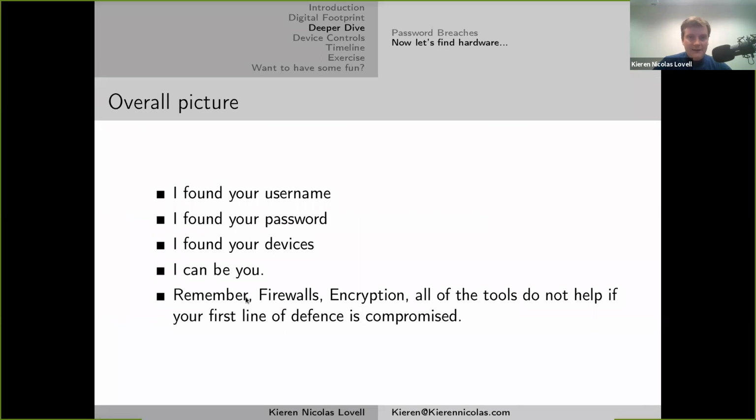So as we cover on it, if I've got your username, I can find everything about you on the internet. If I've got your password or passwords, multiple breaches will come up. I know how to access it, and then I can use Shodan to find your devices. Once we've got that far, I effectively can be you. And it's very hard once you're at that point to do anything about it.